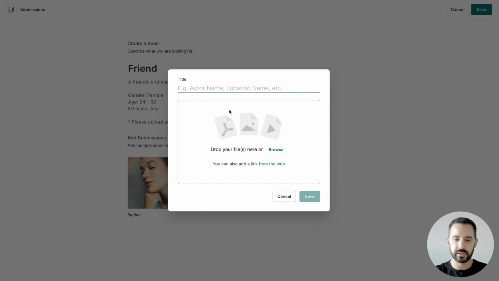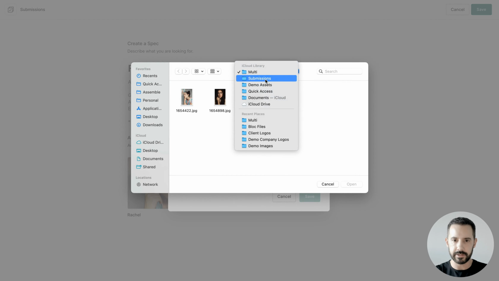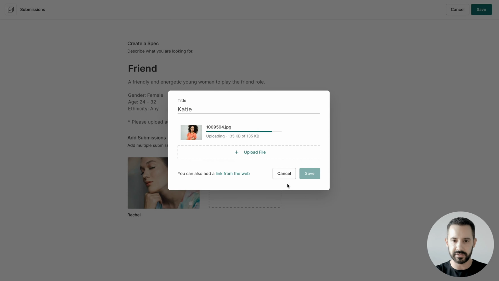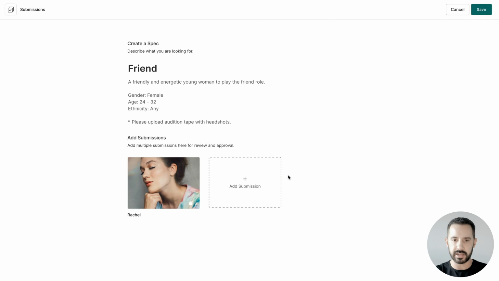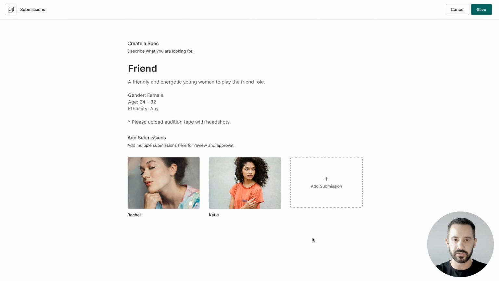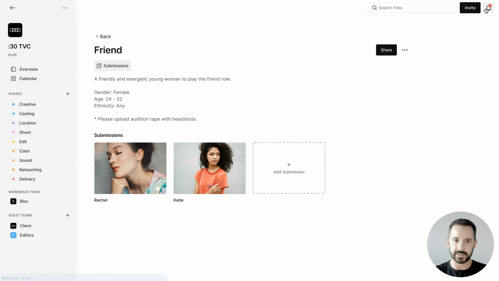And then we can just go ahead and keep adding more. So just jump back in here and begin to upload more assets or files for that next submission, and just continue building it out in that manner. And so once you've added all of the submissions that you want, just go ahead and click save, and that submission file has now been added.